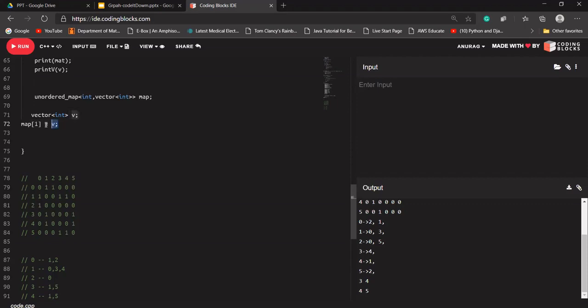Although, as well, we can write map of 1, which will be only the vector. I can directly write map 1 dot push back and add some value to it. It is going to create a vector and add 3 into that vector, and that vector will be stored at the key 1 in our map.